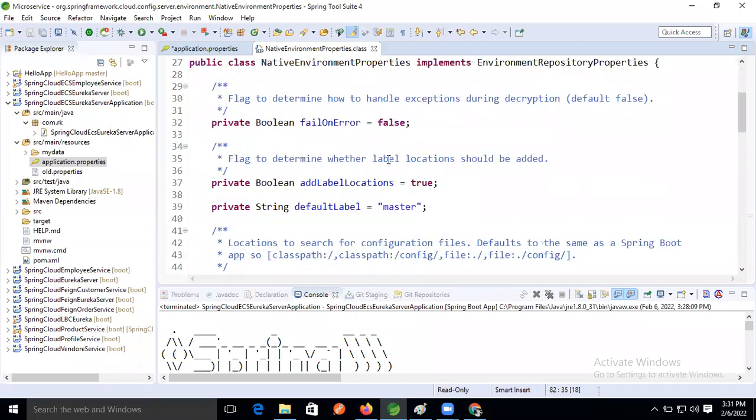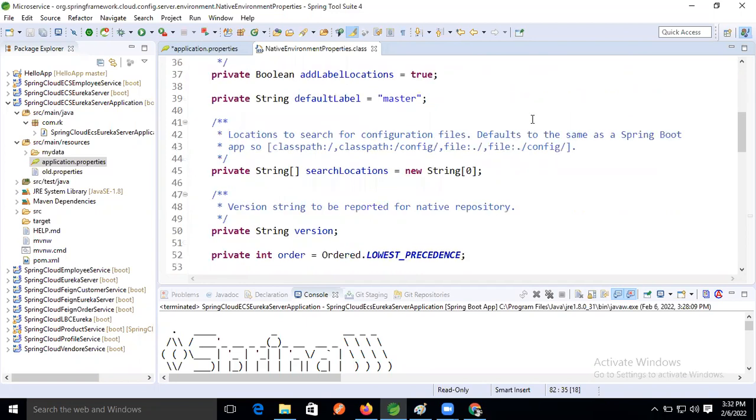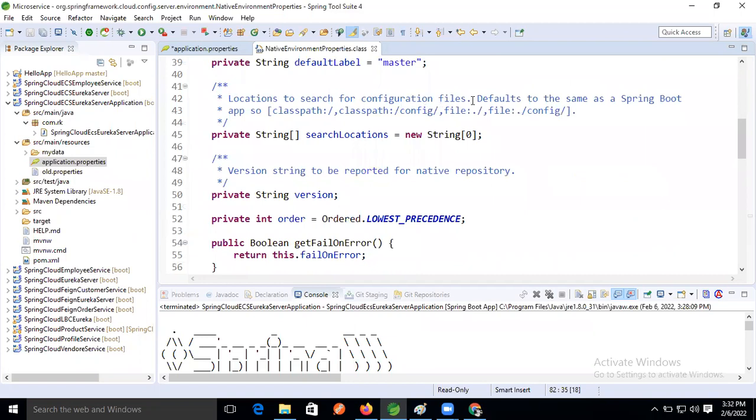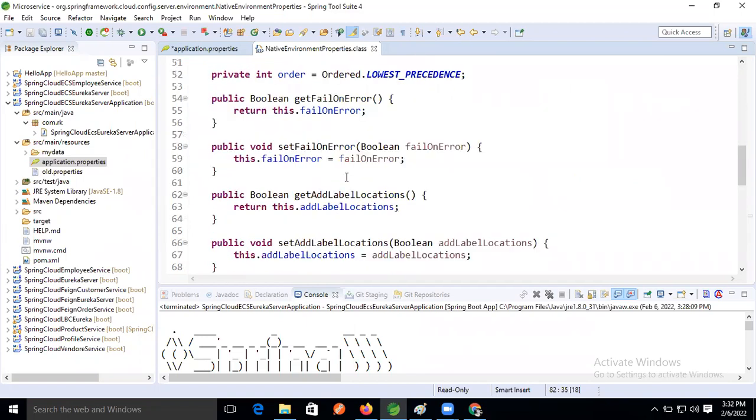Flag to determine whether label location should be added. Flag to determine how to handle exception during decryption. Location search configuration file, default to the same as Spring Boot as a class path config file. Yeah, it's correct, right? We are using it correctly. As per the description, it's correct.